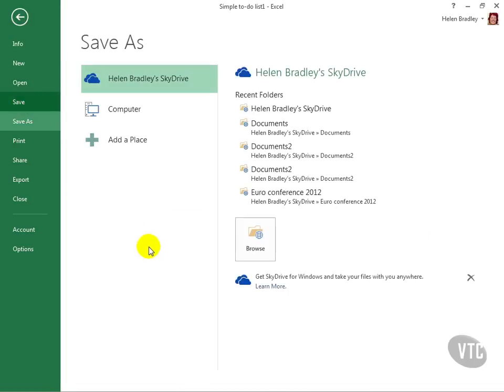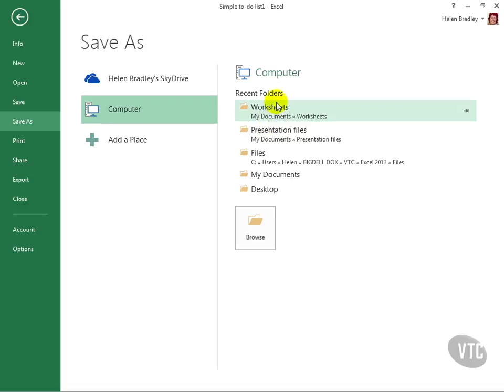Excel defaults to saving to a cloud location such as a SkyDrive or SharePoint location, and this option is selected by default. However, I can save to my local computer by clicking Computer and then either select a folder from the recent folder list or click Browse to find a location to save the file to. I like to save all my worksheets into a single location, so I'm going to click the recent folder that I've used, the Worksheets folder.